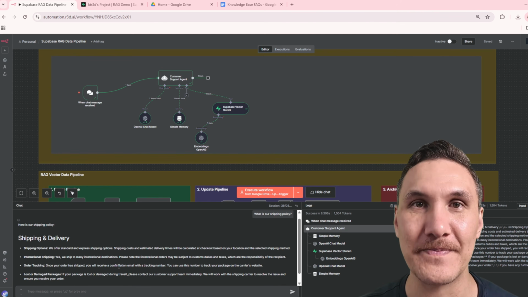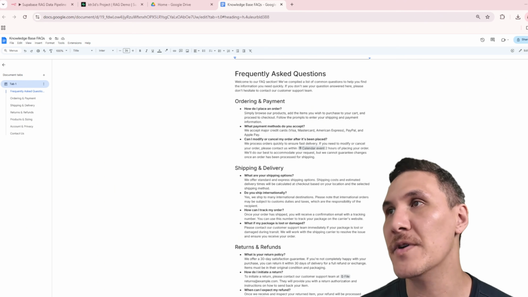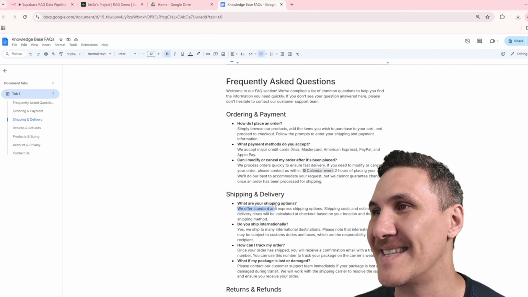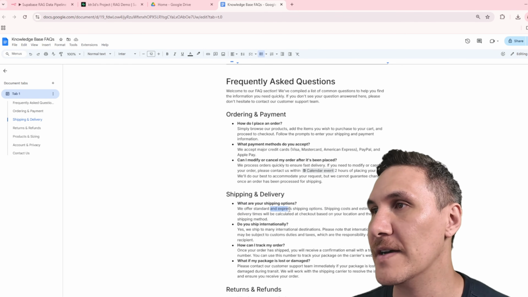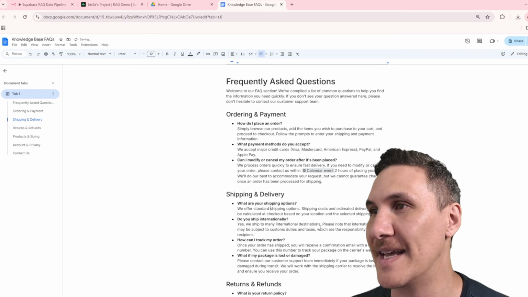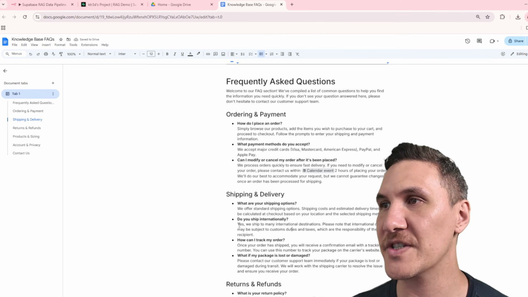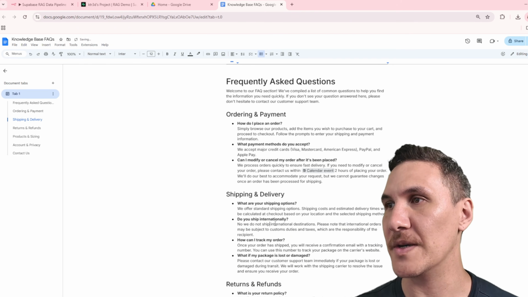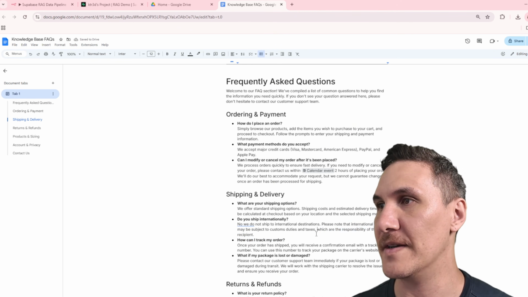answer the user's question. Now, one of the biggest pain points that businesses have is that they want to update their documents. So for example, they might change their shipping and delivery policies. We can see that they offer standard and express shipping options. But what happens if they only offer standard shipping? So we'll just remove standard shipping. And what happens if they no longer ship internationally? So we'll just change their policy to no, we do not ship to international destinations. And we'll just remove this second part as well.